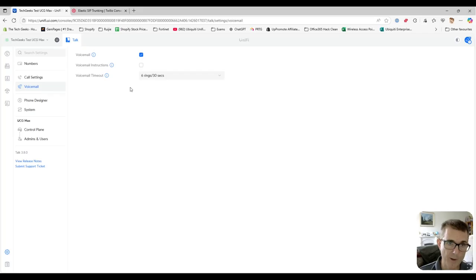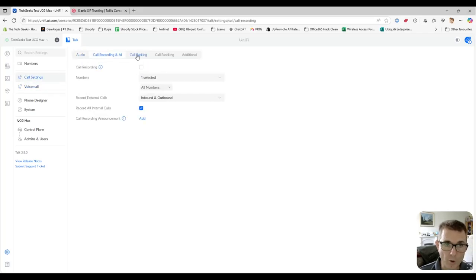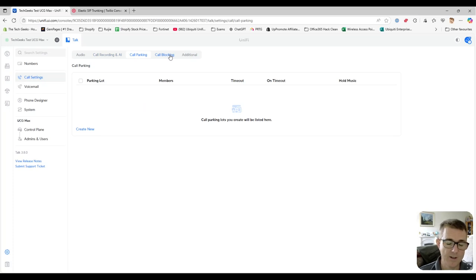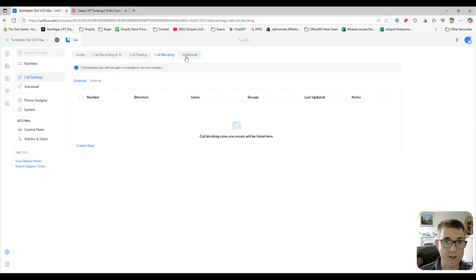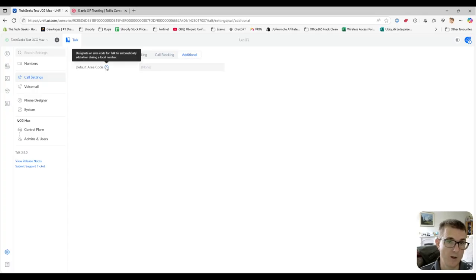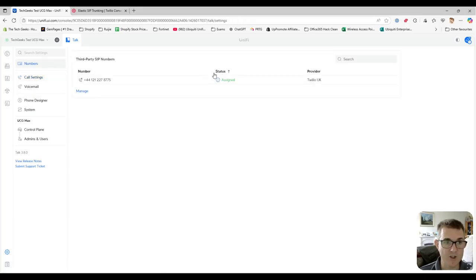Voicemail, you can learn a bit about how to set voicemail up. Your call settings are in here. Do you want call recording on, translation, so from voice to text? Do you want to block certain things happening? And do you want a specific dial code for all of, if you're in a certain area? So most of this stuff is actually assigned.